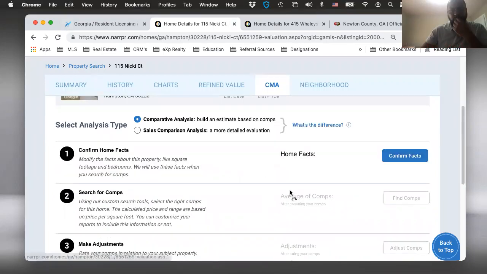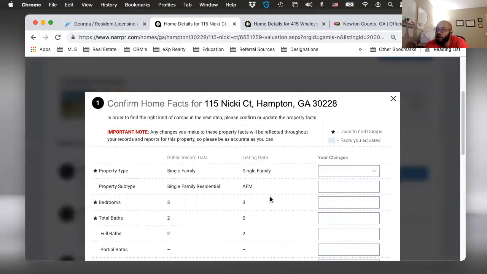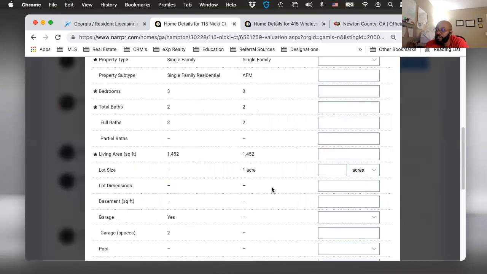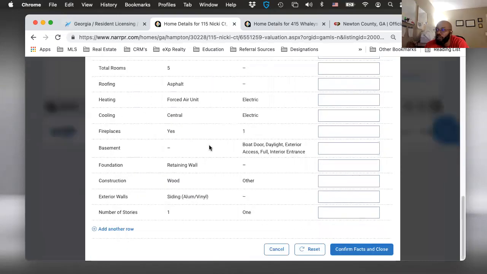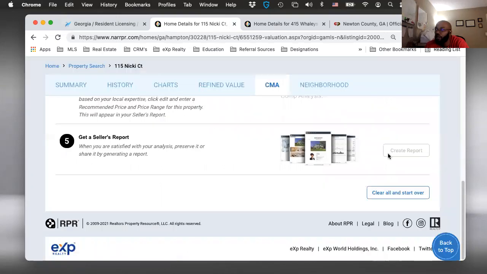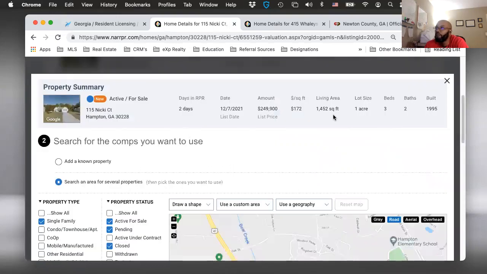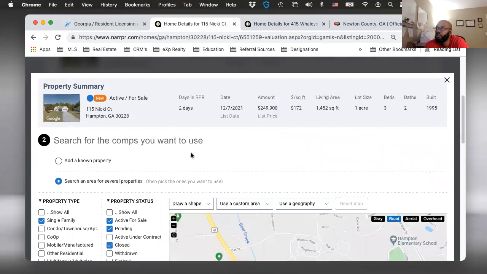All right, so we haven't seen the home, so we're just going to prefer 3 bedrooms, 2 baths, 1 acre. And this is all from the listing data that the listing agent put on the property. And let's confirm those facts. And then we're going to find some comps. Now remember, 1452.